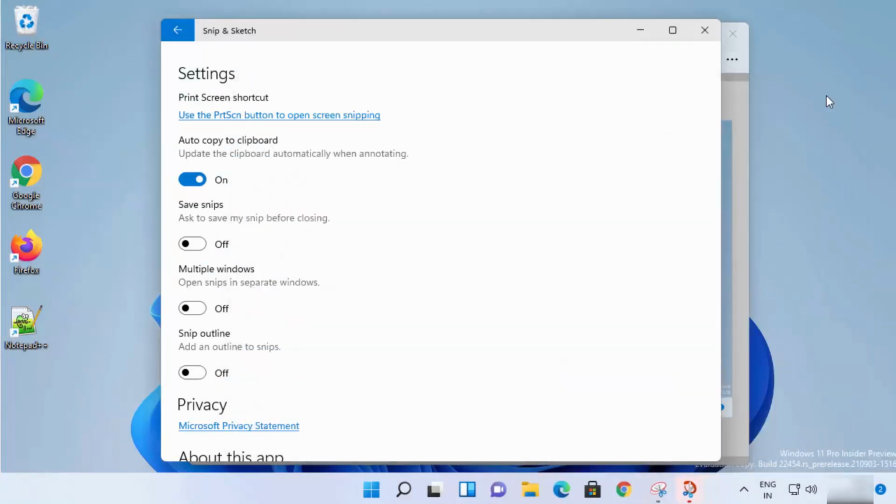So this is how you can use the new Snip and Sketch tool to take screenshots and save images of your desktop on your Windows 11 operating system.